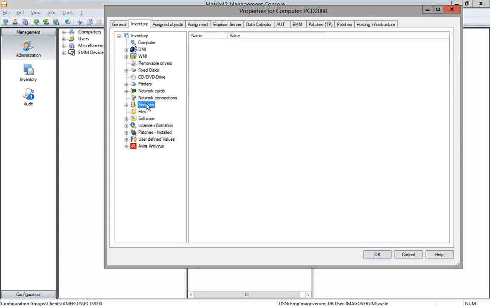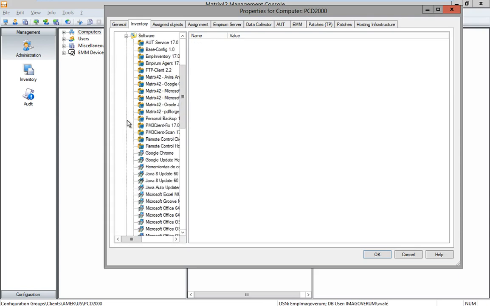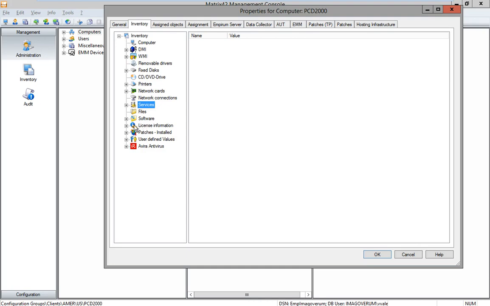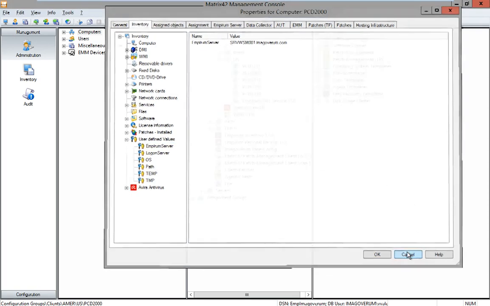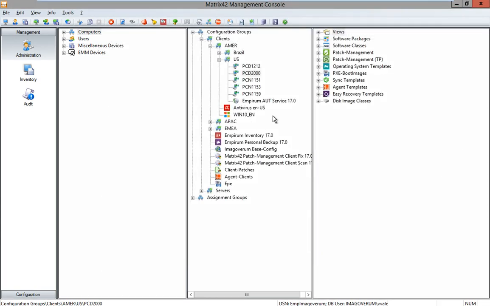services which are installed in the machine and their status, installed software, and further information of this installation is collected. License information of Microsoft products is collected, installed patches too, and user-defined values will be also available with the inventory mechanism. In the demo environment, the inventory package is installed on the PCD2000.